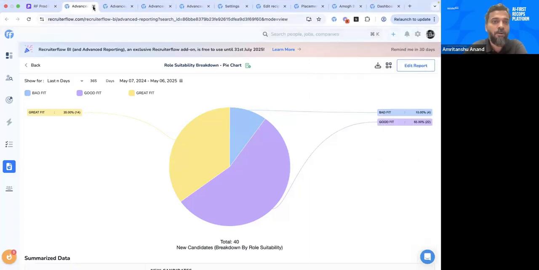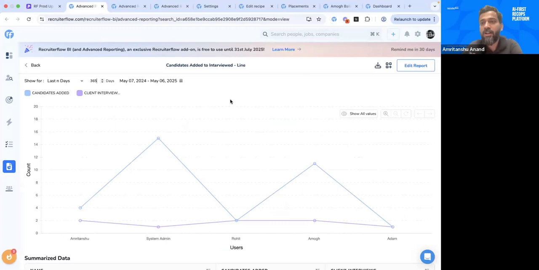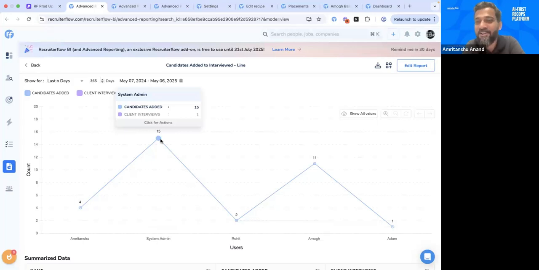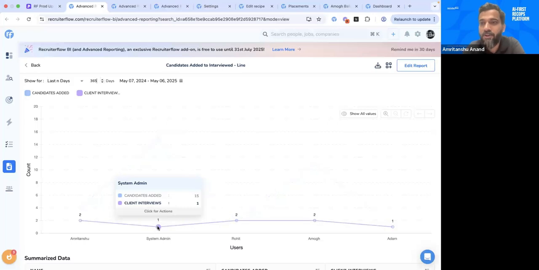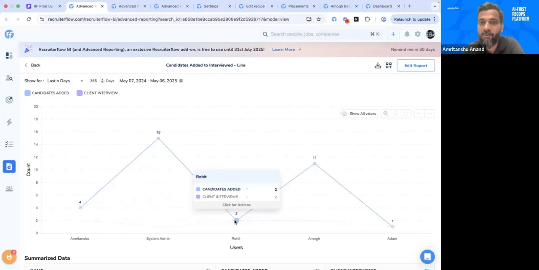Apart from pie, we have also released a line chart where you can see trends in your team. For instance, in this particular graph, we have added different users and how many candidates they have added in this time period, along with how many of them moved to client interviews. So as you can see, while system admin, which is a default name for anyone added to Recruiterflow, has added the most candidates, they had the worst ratio when it comes to sending candidates to interviews. Whereas Rohit did a fabulous job. 2 of the 2 candidates they have added, both of them went to the round interview.